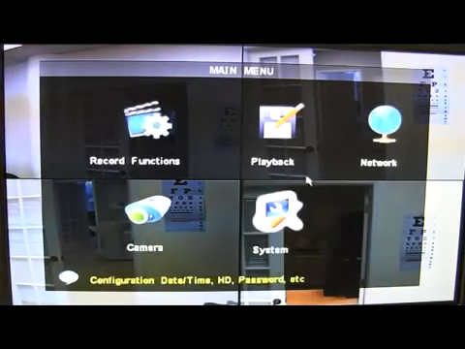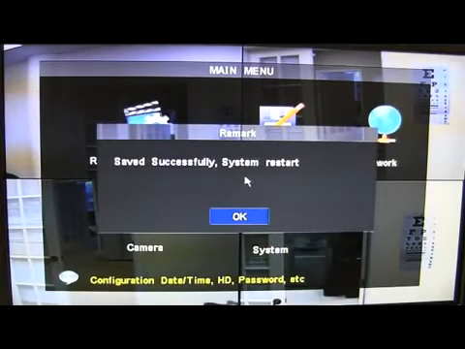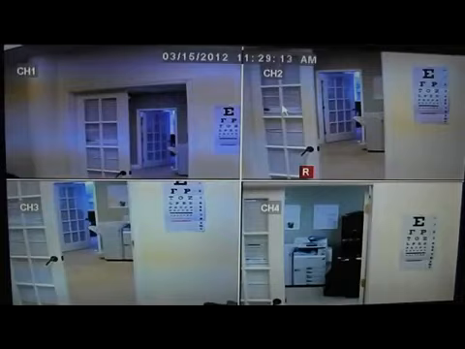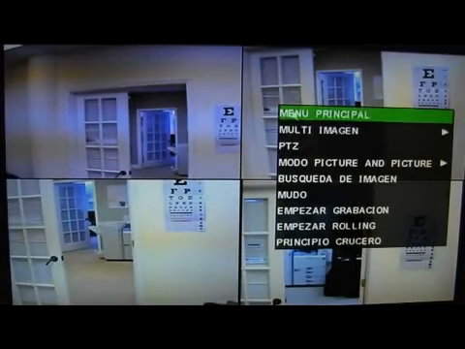Right click out, and it's going to automatically restart your system. You're going to click OK. It's going to reboot, so when the DVR comes back on, it will be in the language in which you've chosen. Now you will notice here, if you right click, everything is in Spanish.